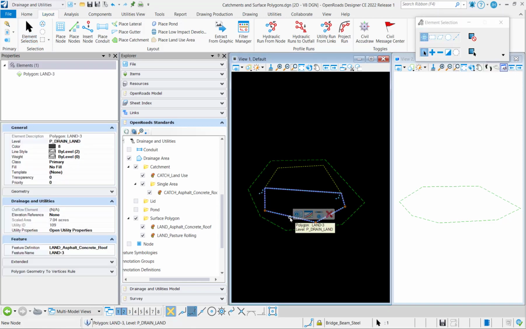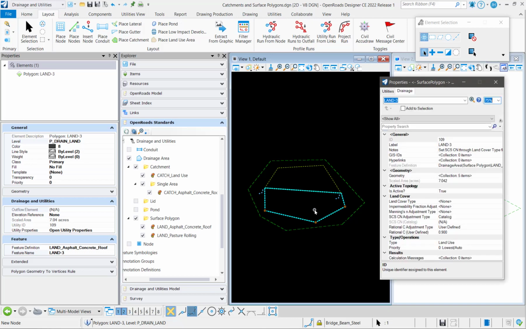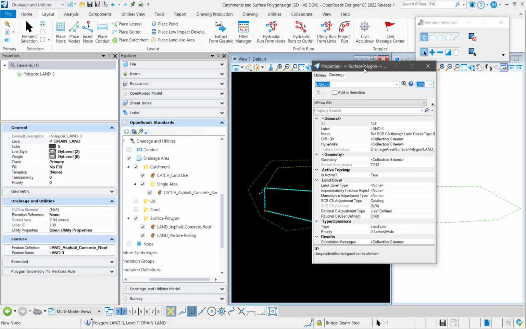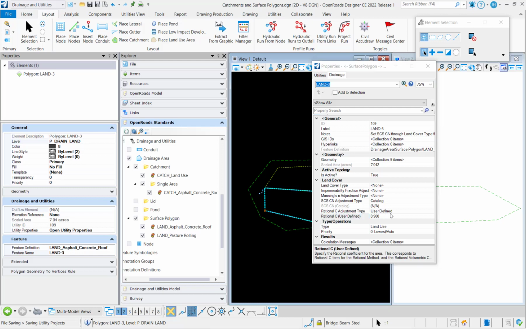These are not catchments, so these are not drainage areas that you're going to be assigning an outflow element to. These are purely shapes that are going to define different land uses. So if I take a look at the utility properties, or the drainage properties, I have a rational C value assigned for the asphalt, and the same is true for the pasture.